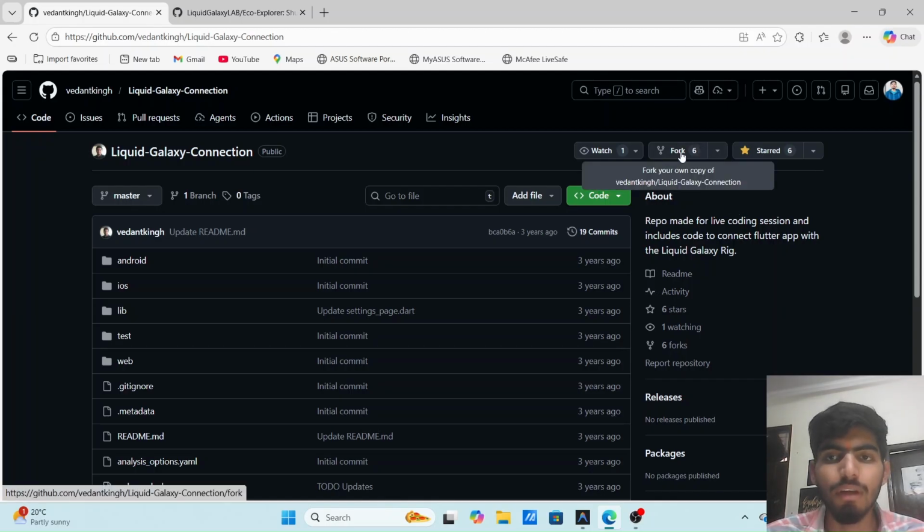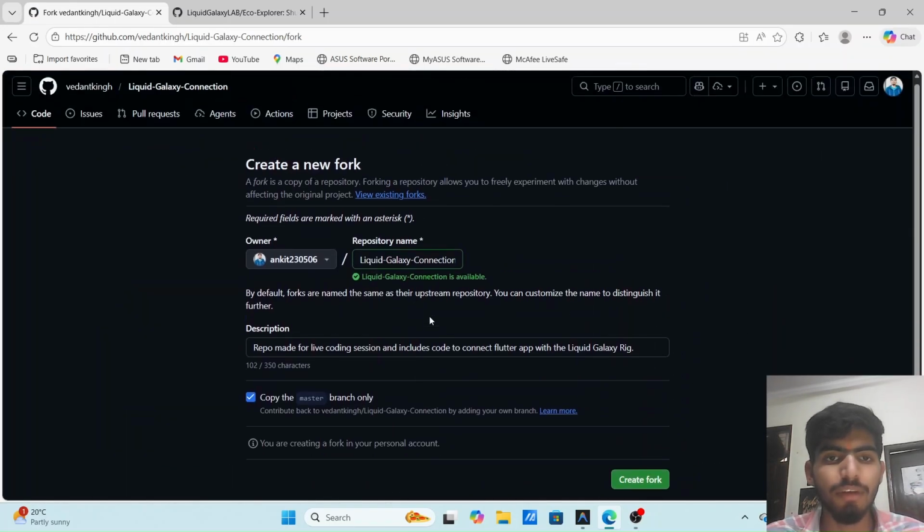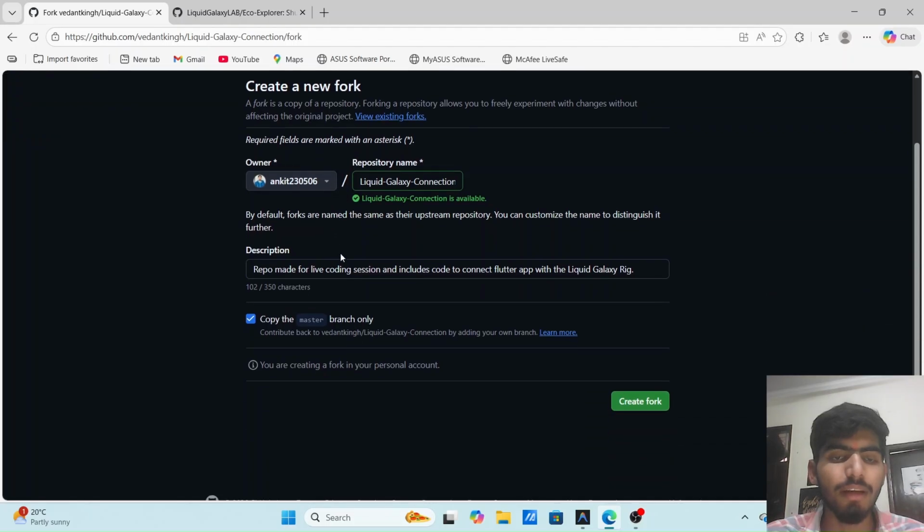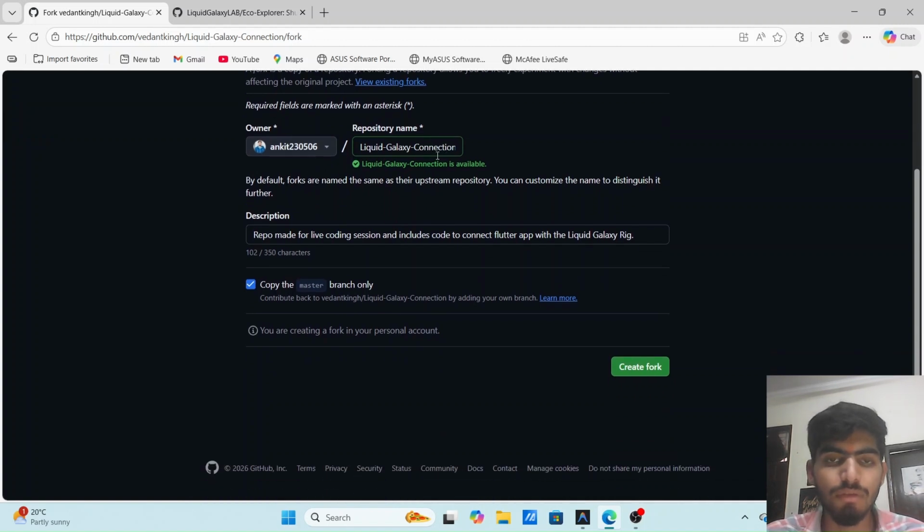There's a button to fork, so from here the fork process starts. We have to click on fork. As we click on fork, this kind of interface will come. Now we can see the owner this time will be us, and the repository name can be changed as per your requirement, but we will keep the same as it is available, and we are copying the master branch only. So now create a fork. Here master is the main branch of that repository.